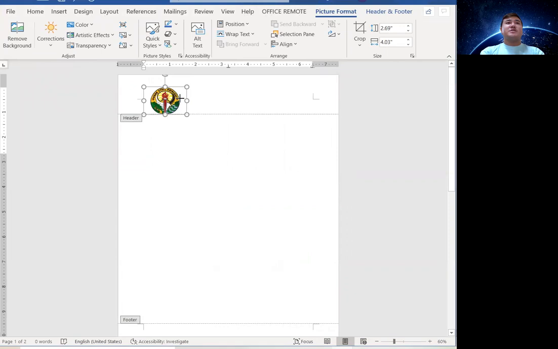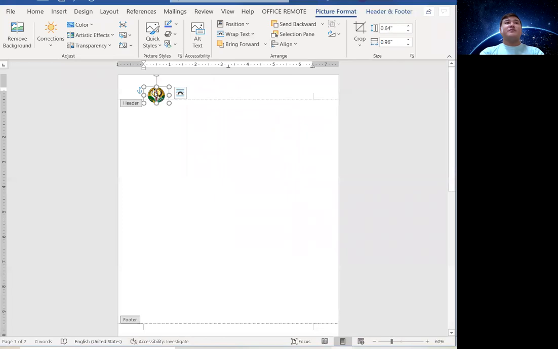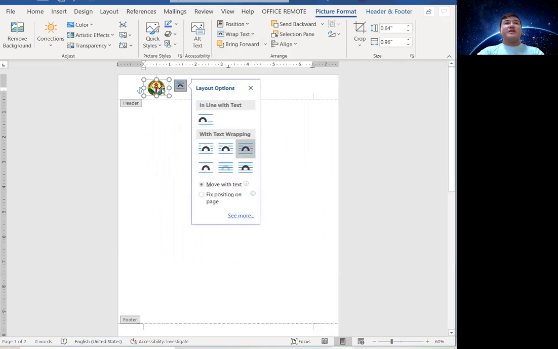We can also resize, and we can change the behavior of the picture. So we go to Wrap Text. You can see here how our picture behaves in our document. We have inline text, square, tight, through, top and bottom. Let's choose top and bottom for the image. So we have here the logo.